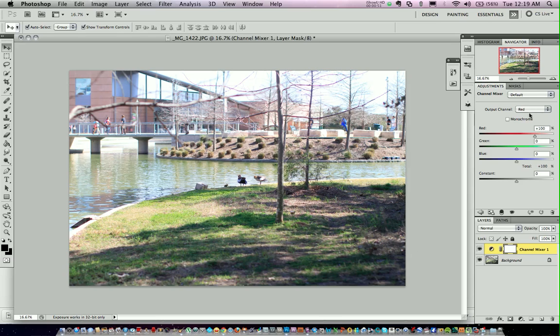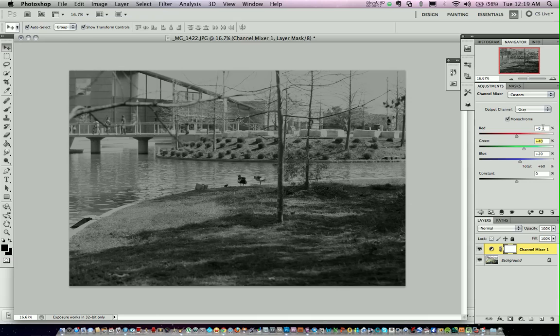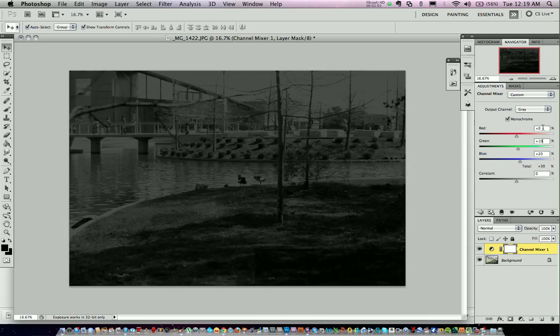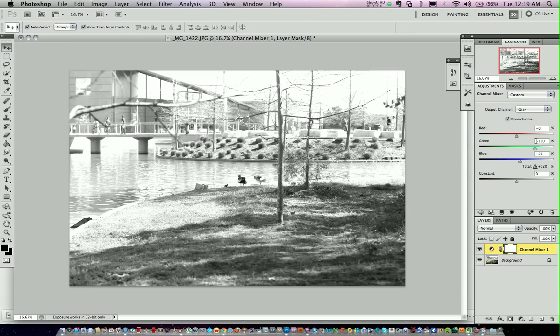So here, first step, switch it to monochrome. Change red to 0. Change green to 100. Make sure it has the plus sign in front of it, not the minus, because they'll just go black. And change blue to 0. Now here, black and white, right here it says 100%, as you can see.